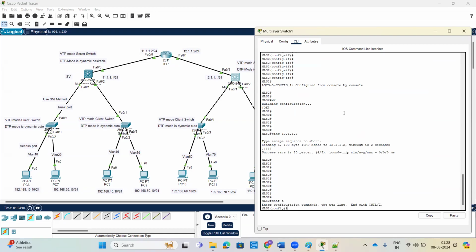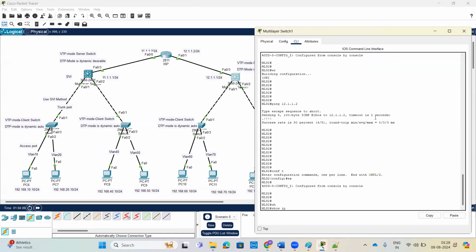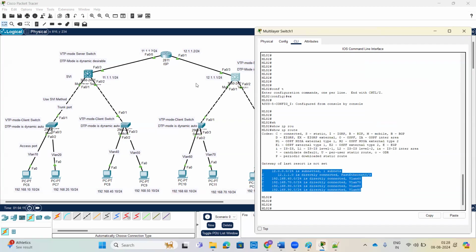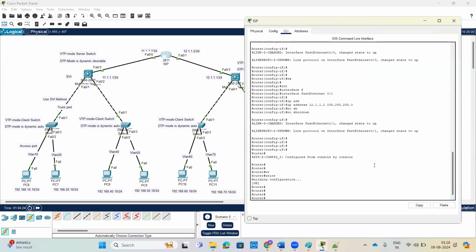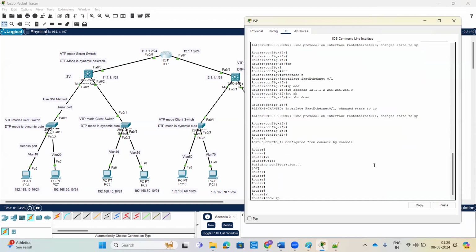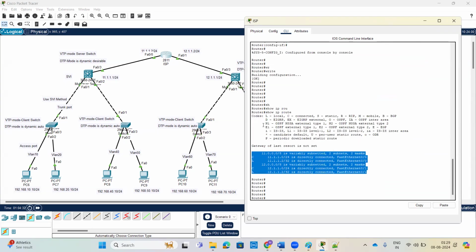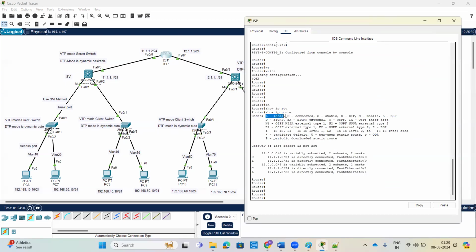Config terminal. Before that, we'll check the routing table. Show IP route. So no routing is enabled. You have to use any dynamic routing protocol, static routing, or default routing. Then only they can reach each other. By default, this router also doesn't have any routing information. By default, only connected interfaces are available: L means local and C means connected. Only the 11 and 12 interfaces are available here.